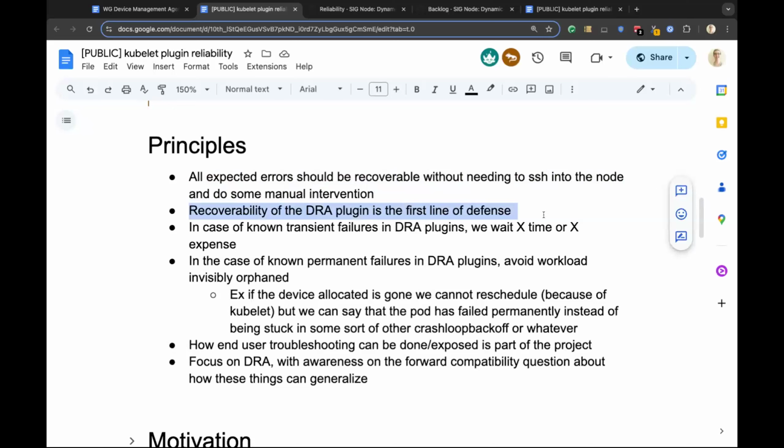That in any of these given situations that we've been talking about, if we can find a way to recover the DRA plugin, if we feel that something is in the way of the recoverability of the DRA plugin, that's really our first line of defense, so that it can continue to work effectively. But we know that there will be transient failures and permanent failures of these DRA plugins, some of which we might or might not be able to recover.